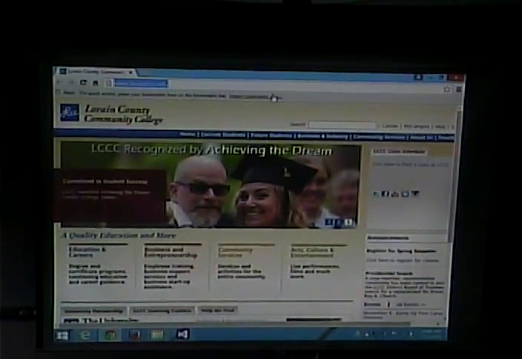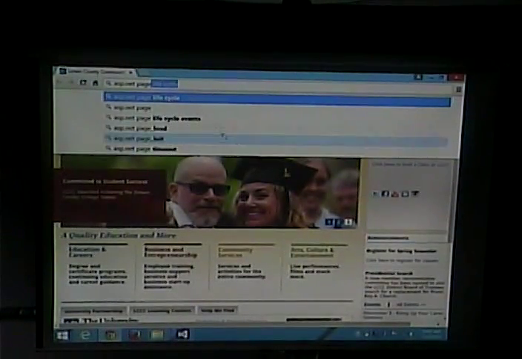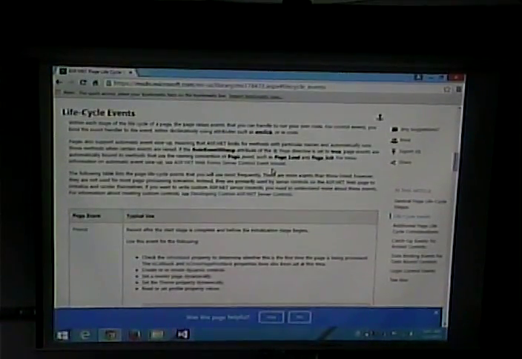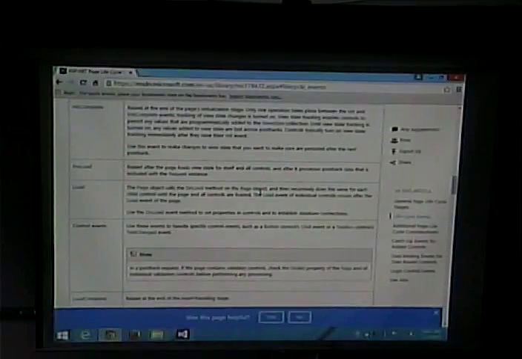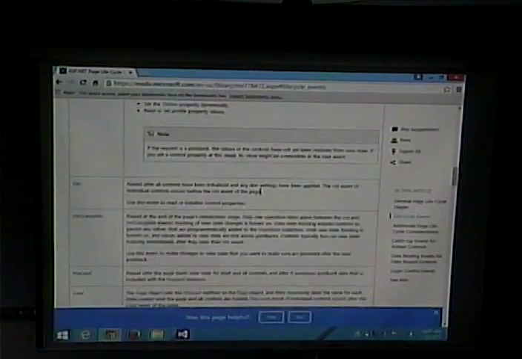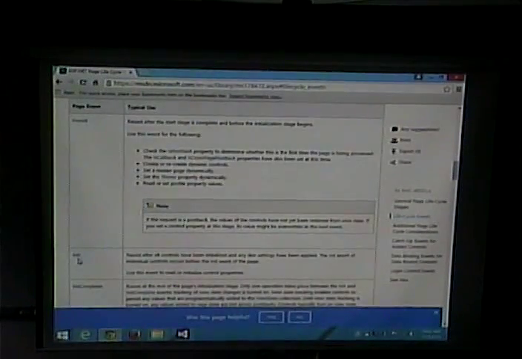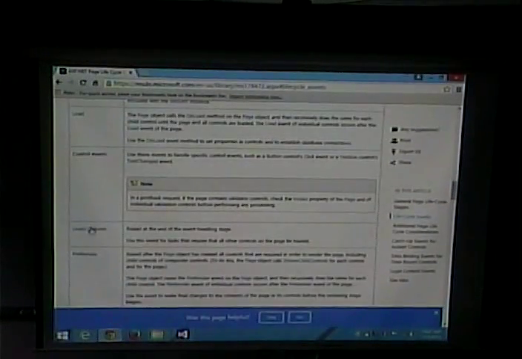But anyhow, I'm going to look at ASP.NET page lifecycle events. And this will give you some documentation that talks about the events that fire off, and the kind of code that you can put in there. There's a pre-init. There's an init. There's an init complete. There's a preload. There's a load. There are events associated with each of the controls.